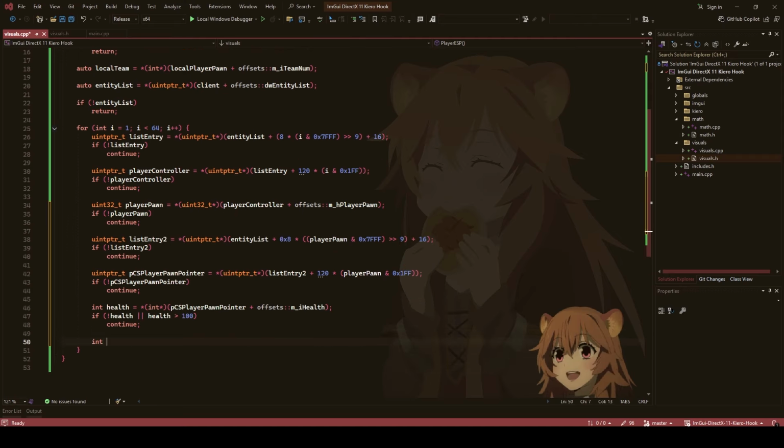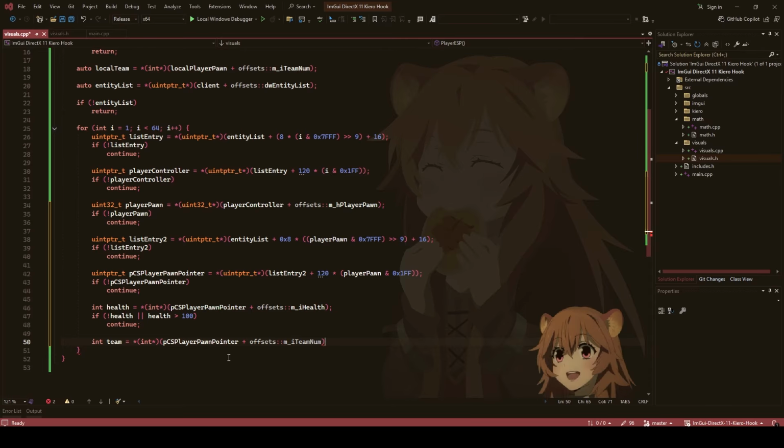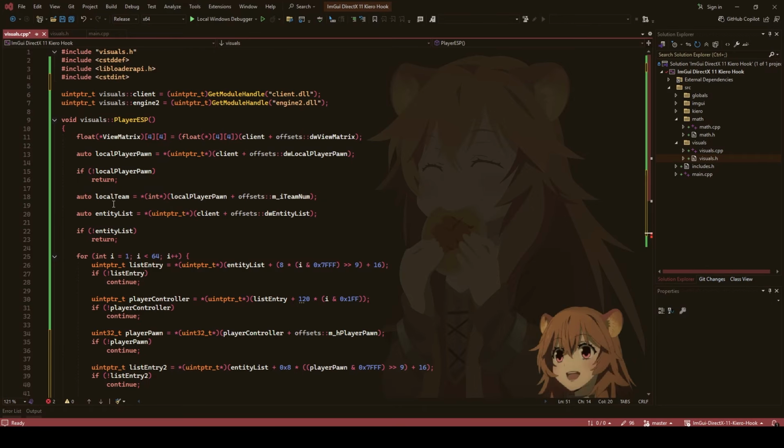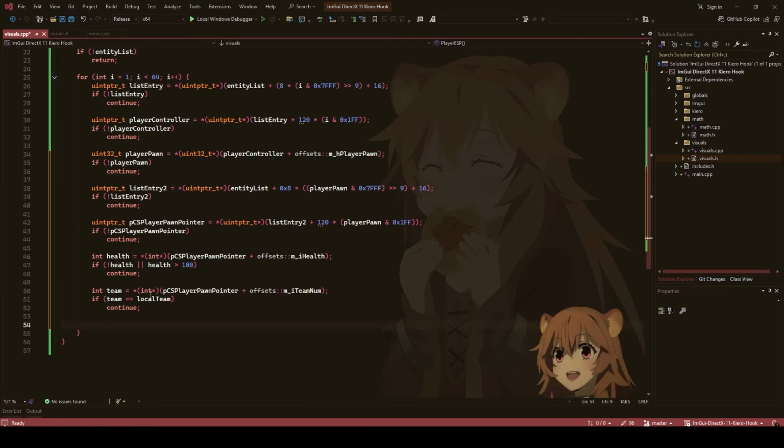Let's do int team equals the CSPlayerPawn pointer plus offsets team number. And just do if team equals local team. Did we not read local team? Yeah, we did. Local team, continue. It's basically just if this current person is on our team, then we skip, because who wants to see ESP on their own teammates?